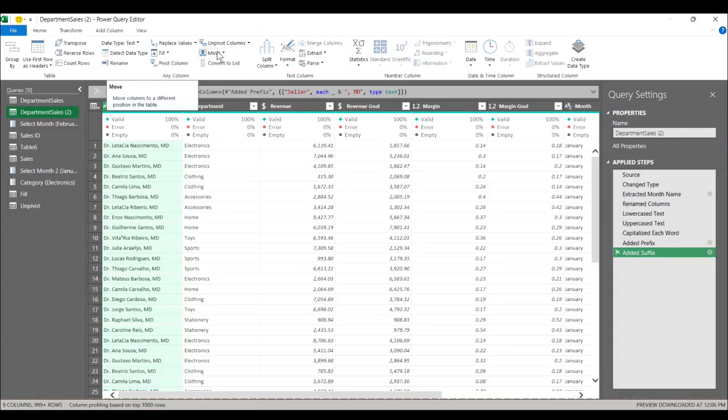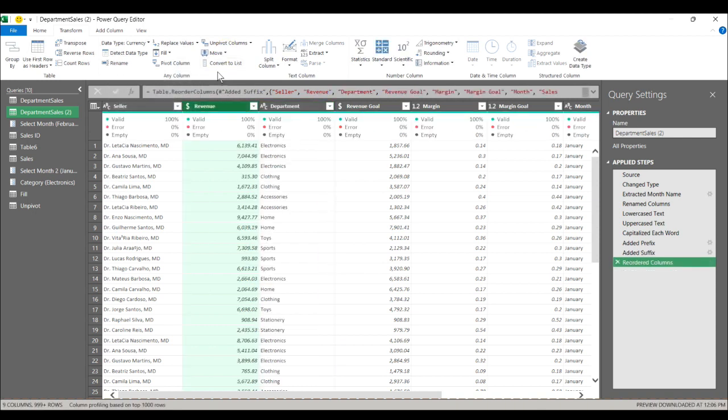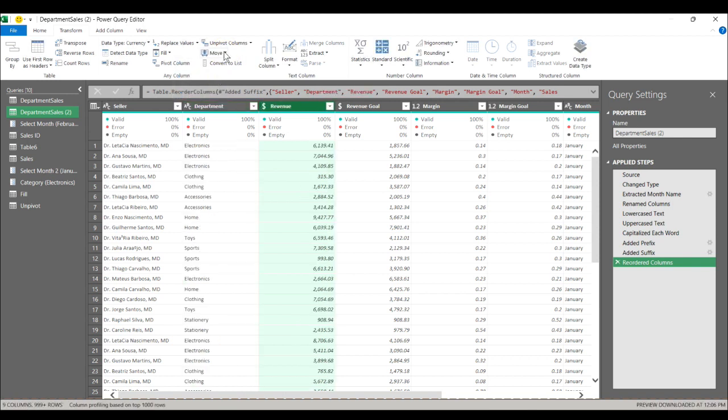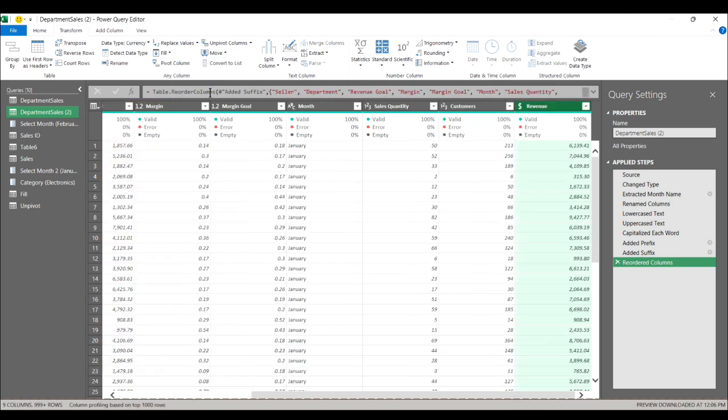Next, we have Move. If I select a column, pick one here in the middle, like revenue, I can move it to the left. I can move it to the right. I can move it to the beginning. I could move it to the end. So Move just moves the column.